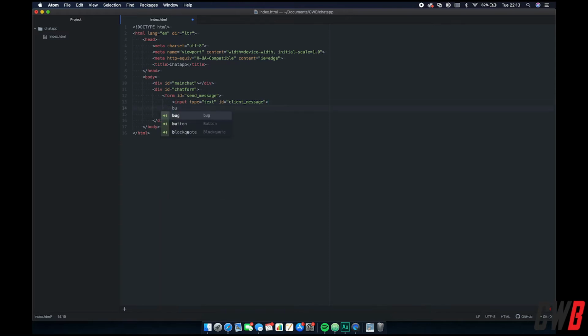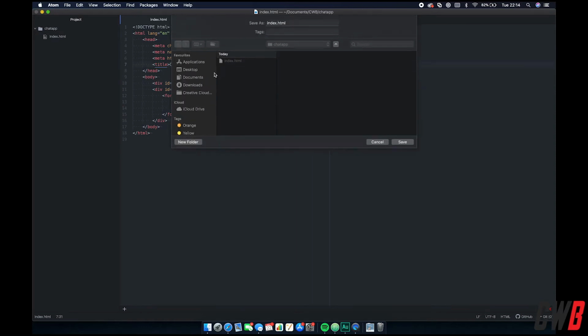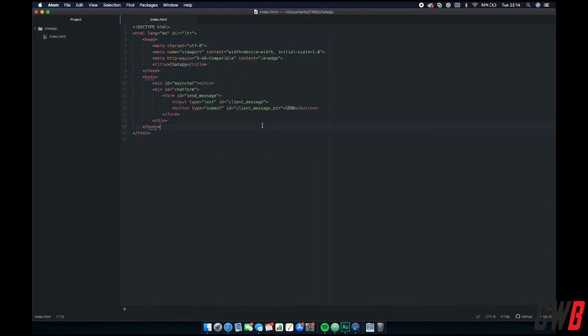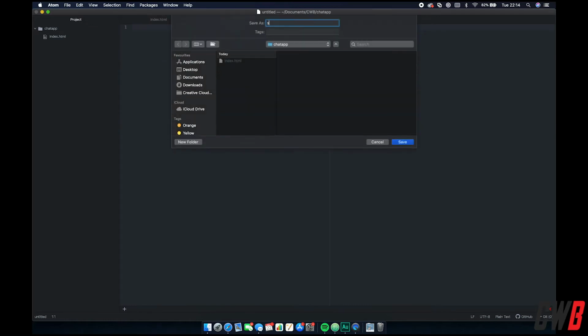And I'm just going to add a button of type submit. I'm going to add an ID of client message button, just for clarity, and put send inside here. So there we go.